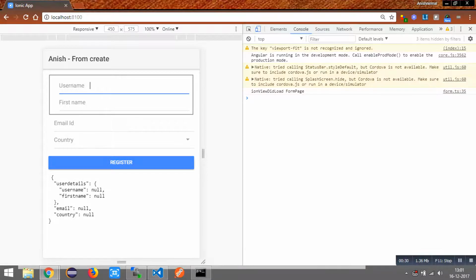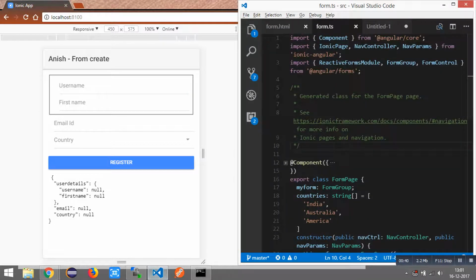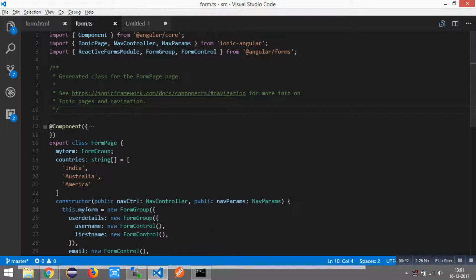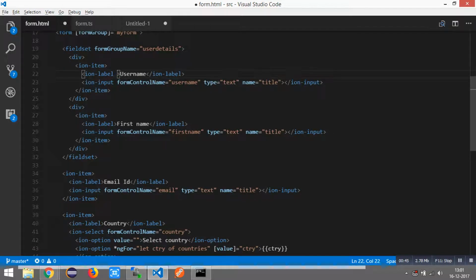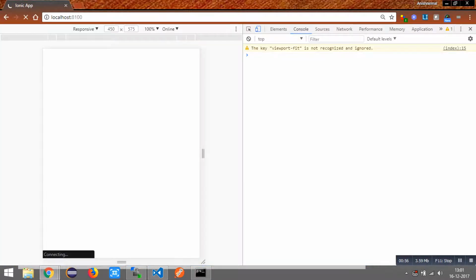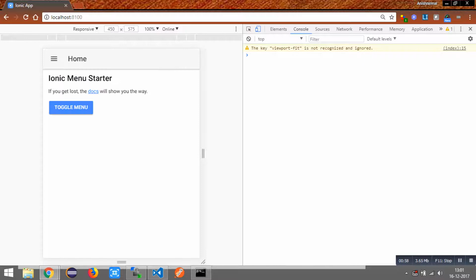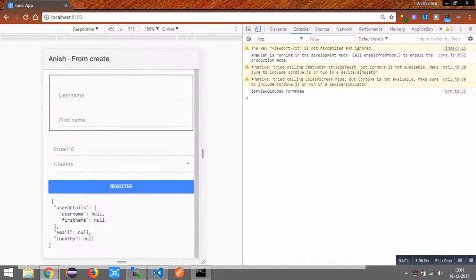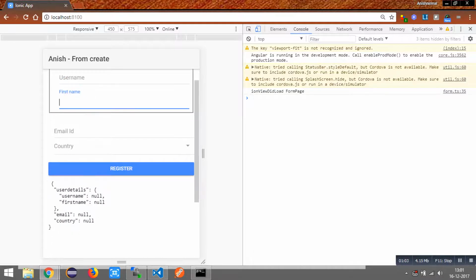Here we have a model driven form with 4 fields. You can check our previous tutorials to build this model driven form. First, I am going ahead and changing the layout of this label using floating. I wanted to have the label to be floated. You can see the label is getting floated here.